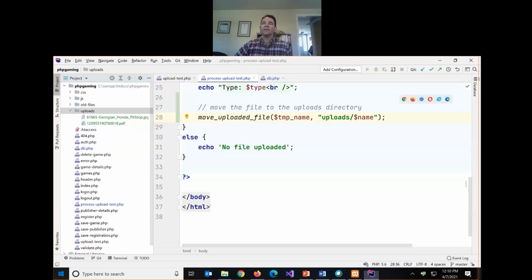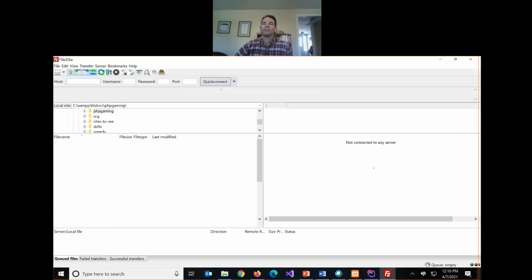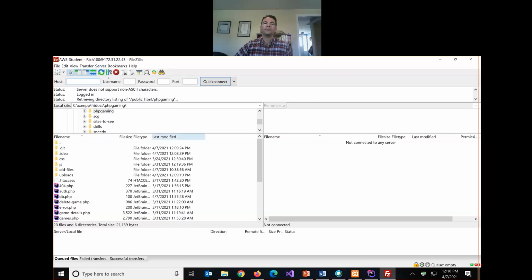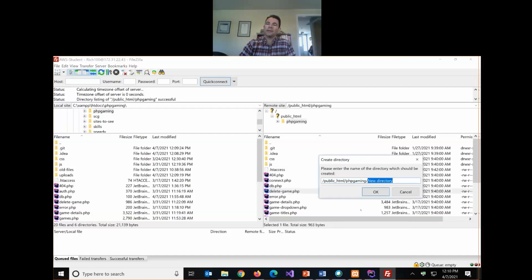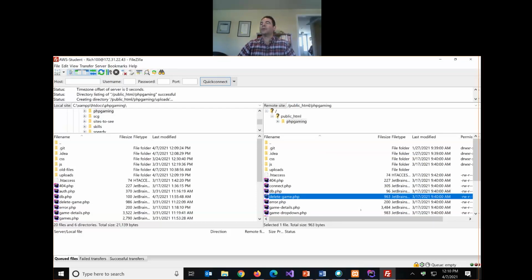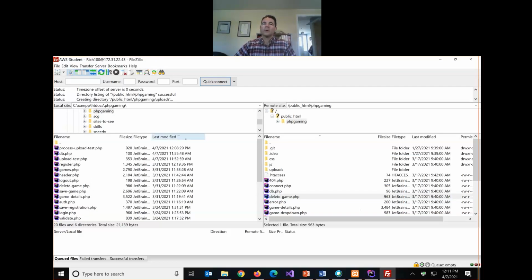I'll use FileZilla. So here's my local copy. I have this uploads directory. On the server in the public folder, I don't have an uploads folder. So first thing I'm going to do is create a new folder here called uploads. I now am going to upload the 2 pages we've created today, our upload test and our process upload test.